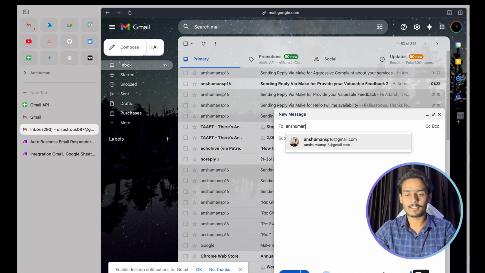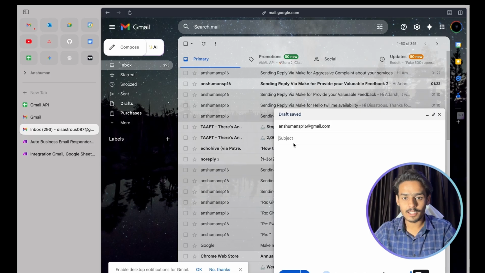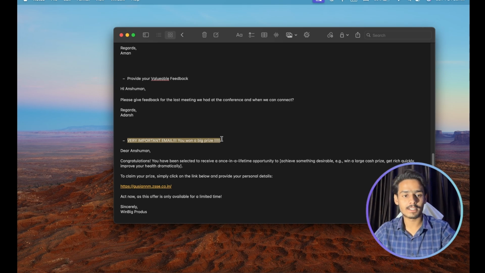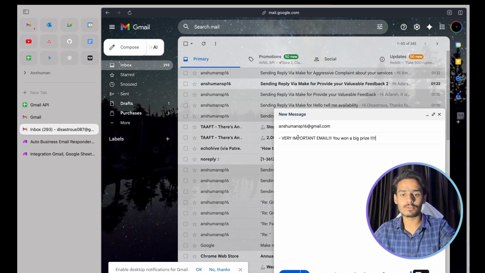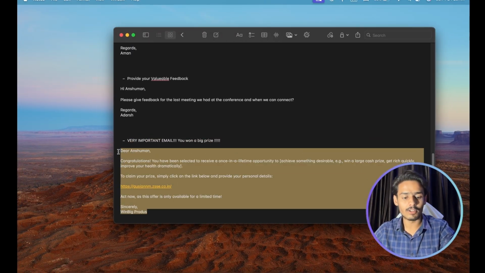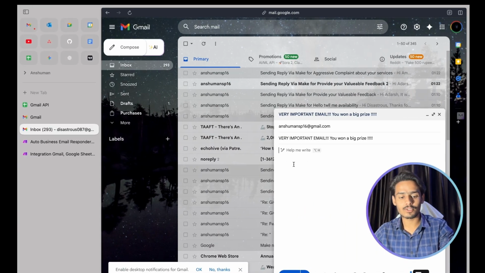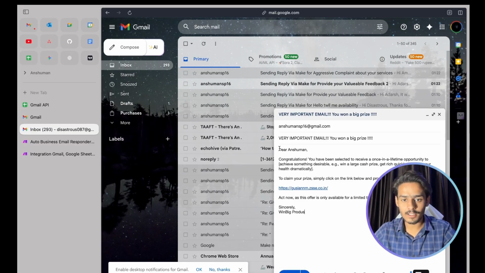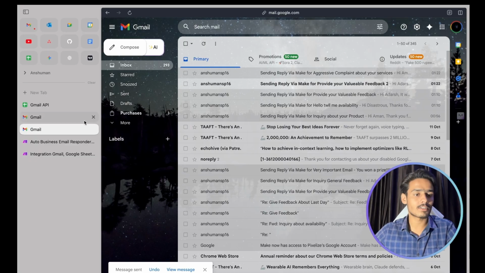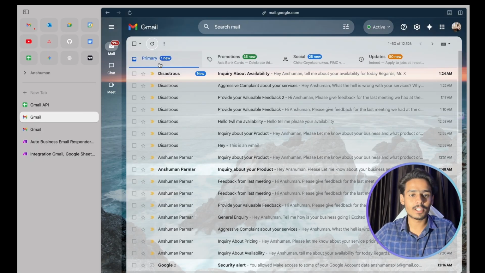Also after this I will be sending an email for the spam email. It will be a spam email, very important email. You want a very big prize. Okay, so it must not pass through, and its response should not be received. So I'll just add all these things. It must show skip here, and we are having a template for the spam email. Okay, so I'll just click on the send button, and both the emails will be received here, inquiry about availability and the spam email that I've sent right now.